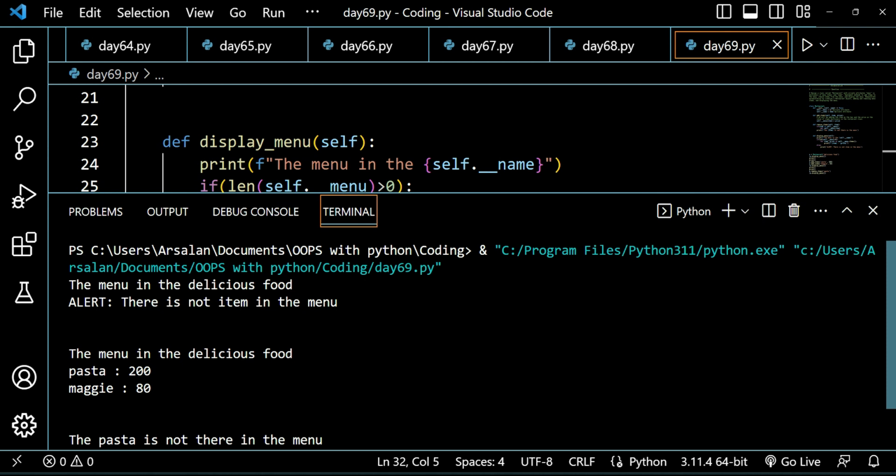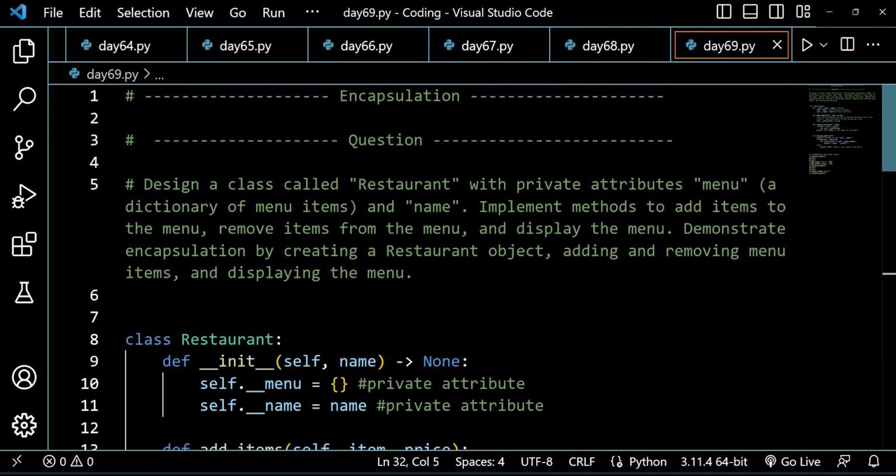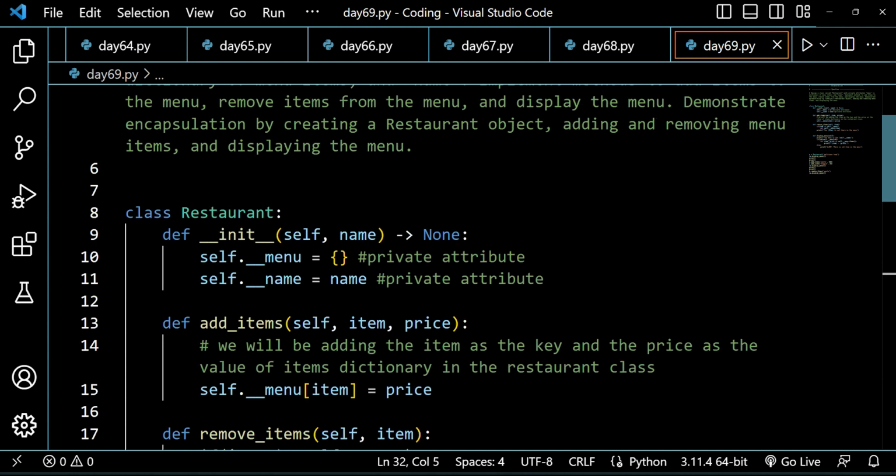Now this is what we had to do in the question, guys. Hope you have understood the question, and hope you were able to apply the logic. And you can see how things were working in encapsulation and how things were going in the question.